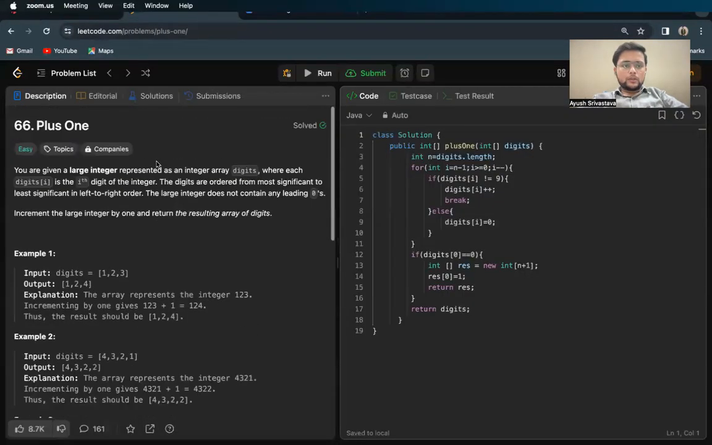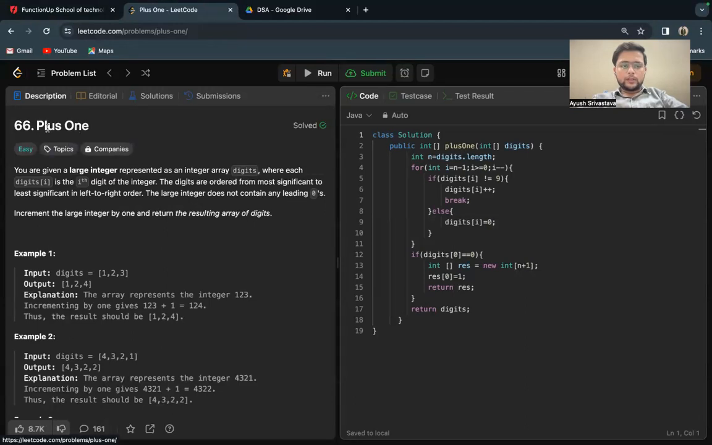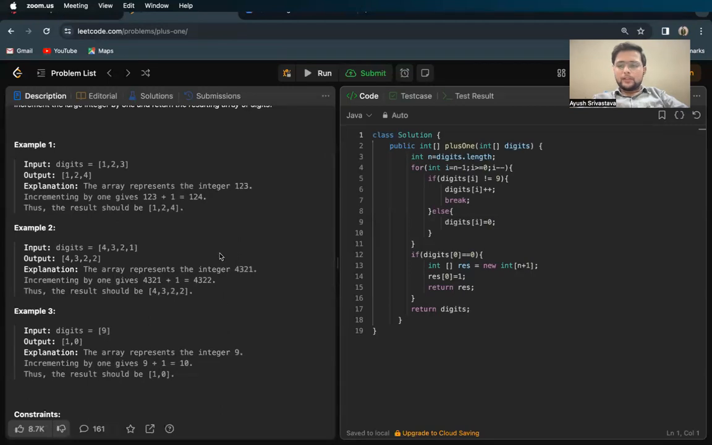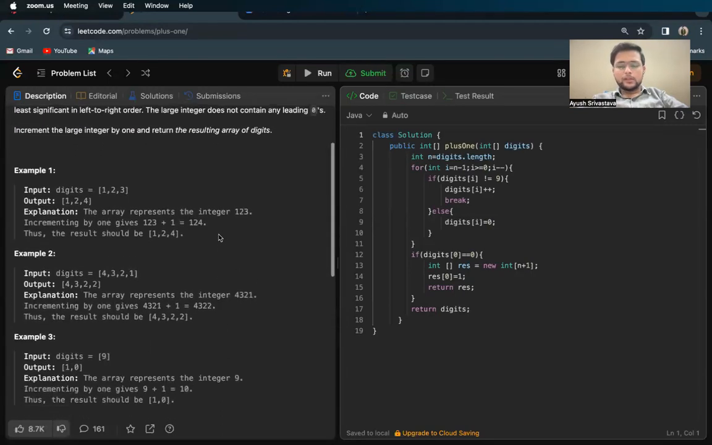I have selected question number 66, that is Plus One, and this is an easy level problem as I can see. It says that you are given a large integer represented as an integer array digits, where each digits[i] is the ith digit of the integer. The digits are ordered from most significant to least significant in left to right order. The large integer does not contain any leading zeros. Increment the large integer by 1 and return the resulting array of digits.